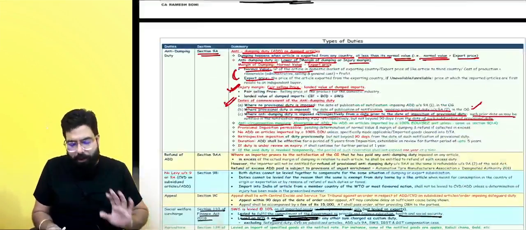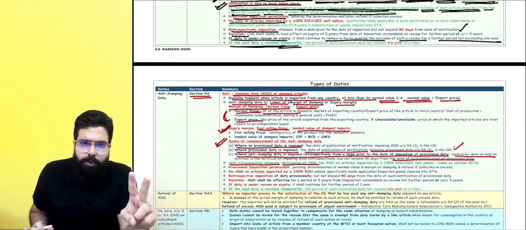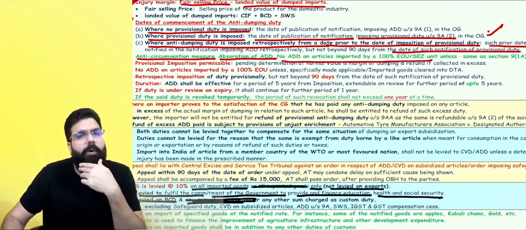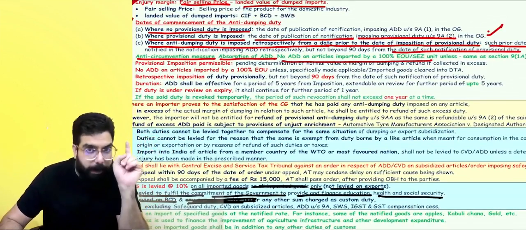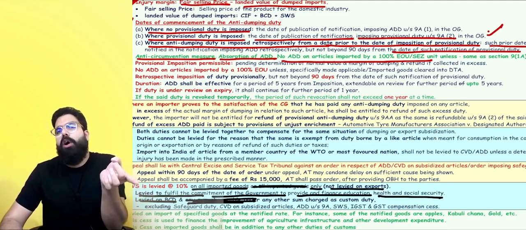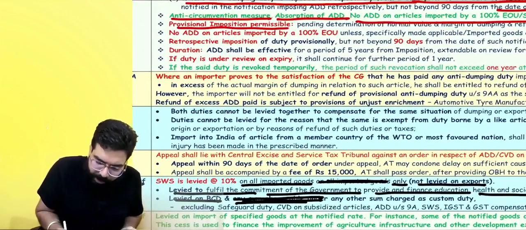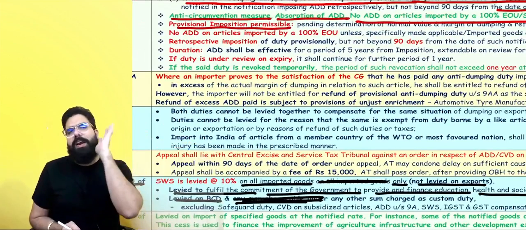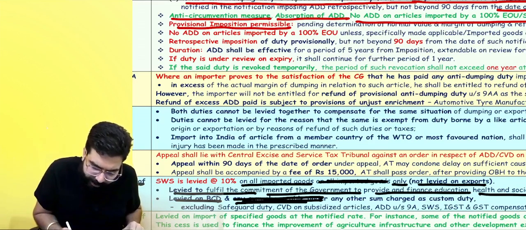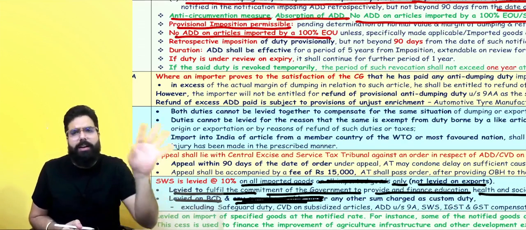Yes, the same which I told you for safeguard duty, circumvention of anti-dumping duty can also happen. Absorption of anti-dumping duty, yes sir, that can also happen. And no anti-dumping duty on articles imported by 100% EOU or SEZ, but it can be imposed if the goods are cleared by the 100% EOU or the SEZ into the domestic tariff area. Sir, can anti-dumping duty be imposed provisionally? Yes, it is permissible, but later on finalization, if they realize they have collected more, they will refund. Sir, next, this is the same thing, no anti-dumping duty on goods imported by 100% EOU unless they are cleared into the domestic tariff area.